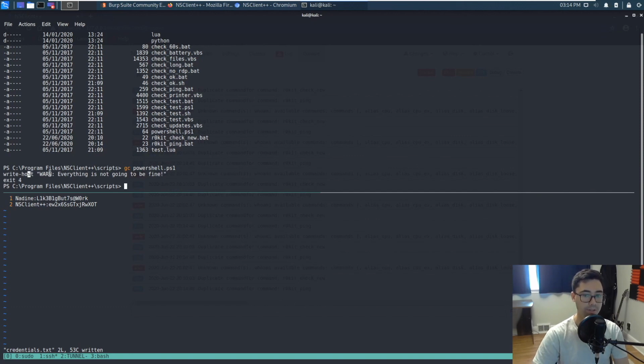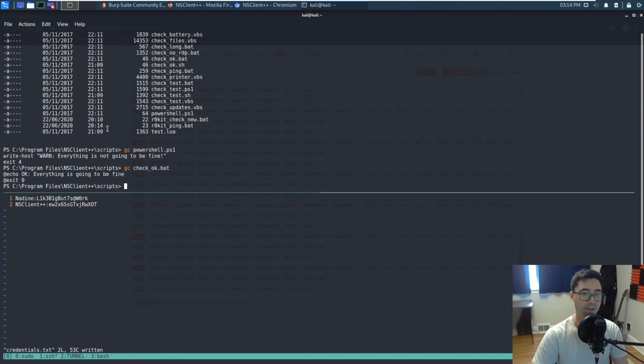write-host, everything is not going to be fine, exit 4. So we should probably have an exit 0, because 0 is usually a status code that is positive. So for example, if we gc the check.ok.bat, it should probably have exit 0, which it does. So everything is going to be fine, exit 0. Everything is not going to be fine, exit 4. Okay, so how about we start doing that?